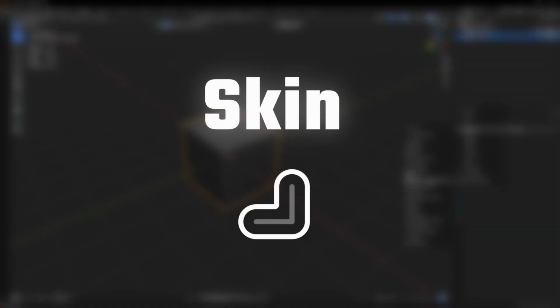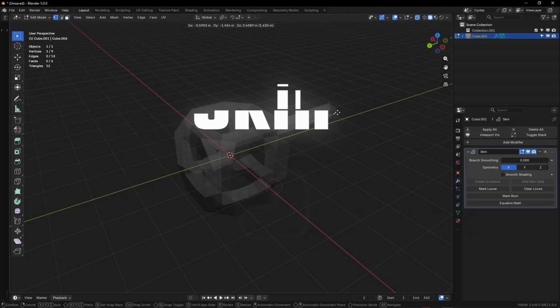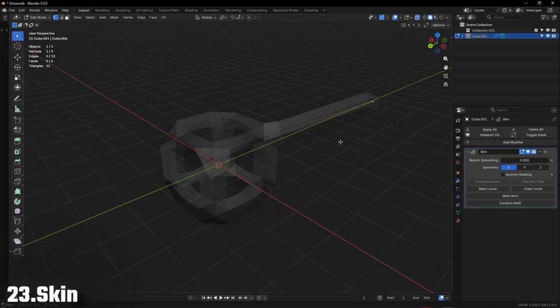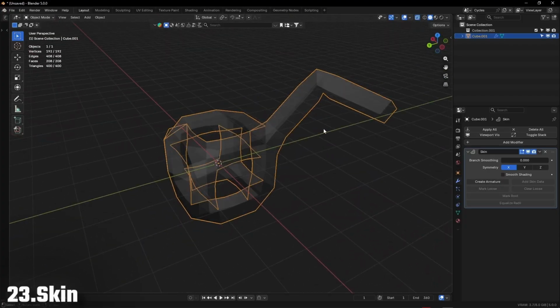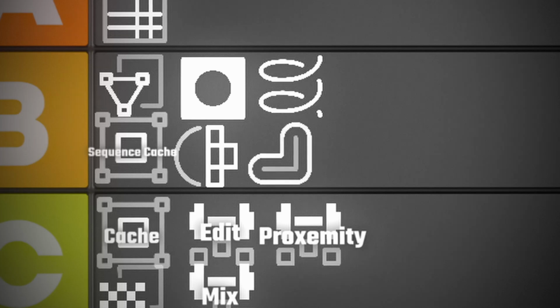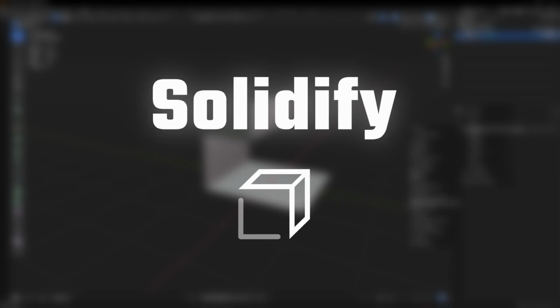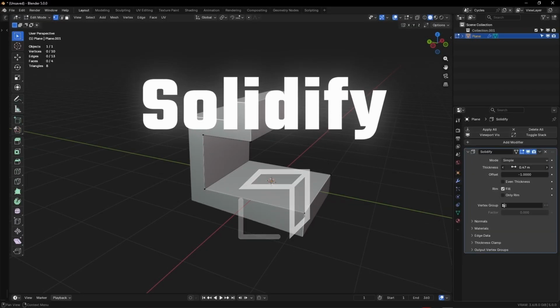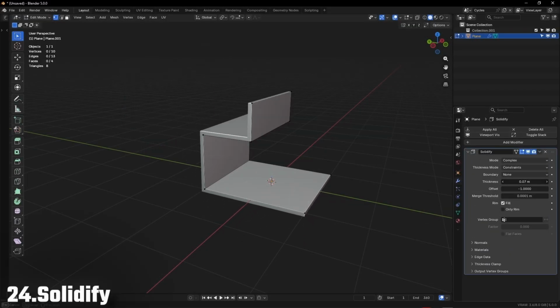The skin modifier generates geometry around your edges. You can do some cool abstract art with it, and all sorts of other things. B tier. The solidify modifier adds thickness to your model to make them all girthy and thick.